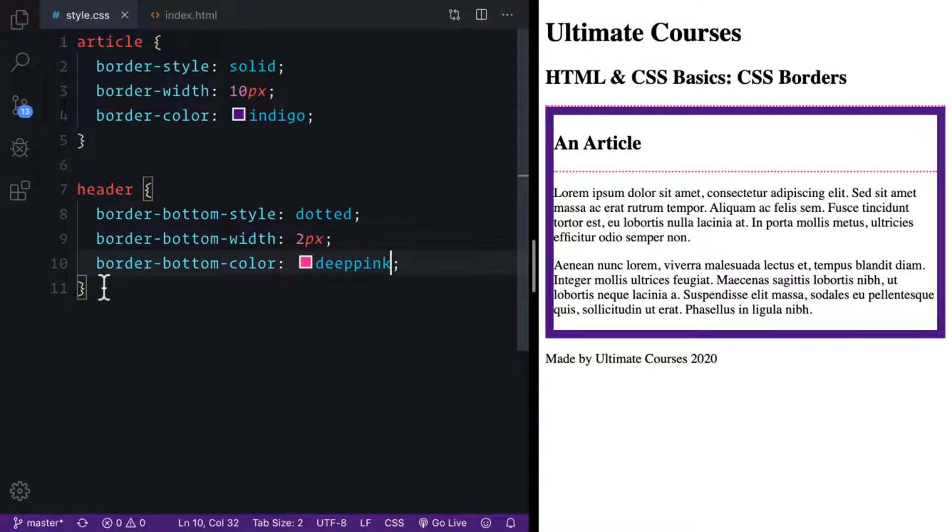In CSS, we have a concept called shorthand. It means some properties can be written in a shorter way. We can just write border instead of all these different things, like style and width, and put them in a space-separated list after the property.